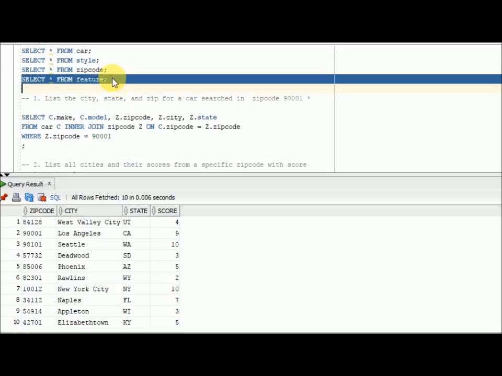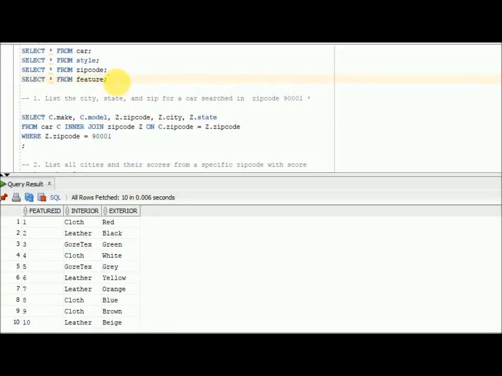relevant car price. And here is a feature table with interior and exterior features, pretty basic because there are so many features that we weren't able to make a comprehensive table, but this sort of serves as a basic.